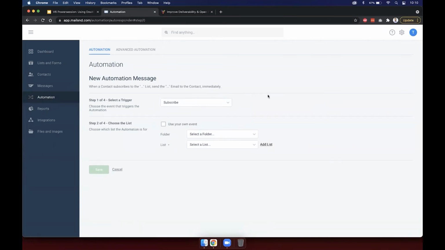Whenever someone subscribes to our list. Remember, they're filling in the subscription form. That's what triggers our next steps to occur. Step 2, which list are we monitoring for subscribes? Well, it's going to be my customers list, the one I was using before. Excellent. Steps 1 and 2 done there.